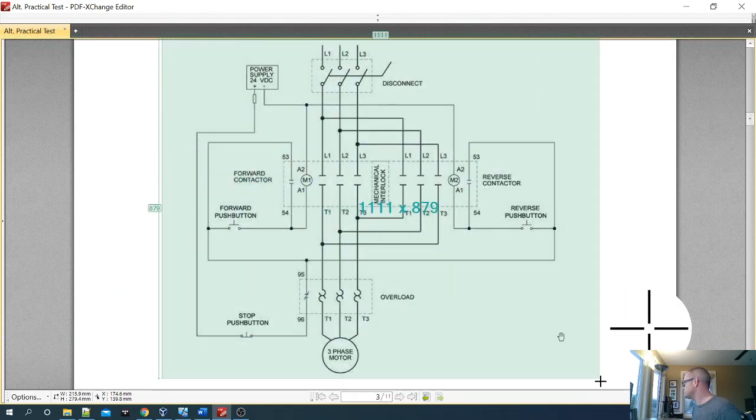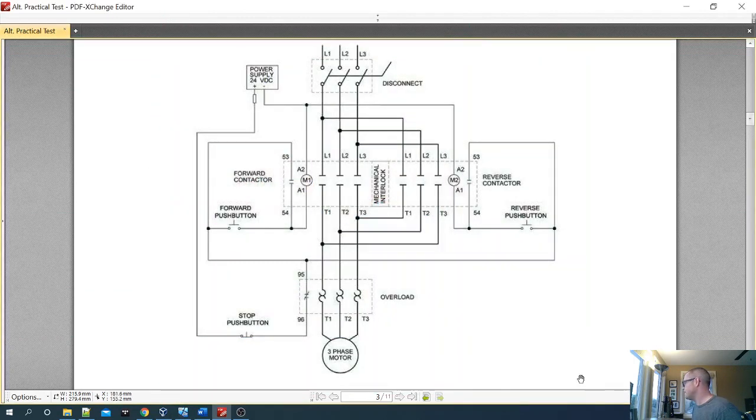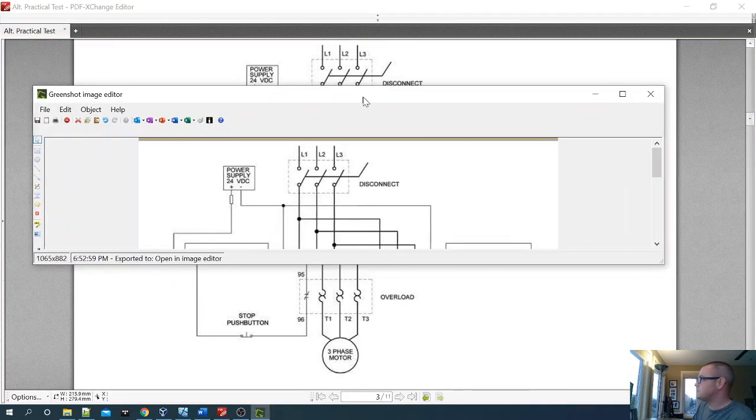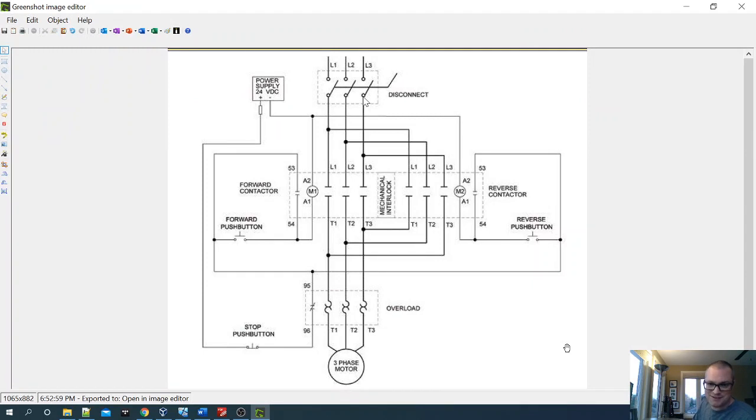All right, I'll take a screenshot here. All right, and I'm going to open that in my image editor. GreenShot's a nifty program. If you want to install something and you don't like the snipping tool, this is a bit more powerful tool because it has some editing stuff here that I like to use.